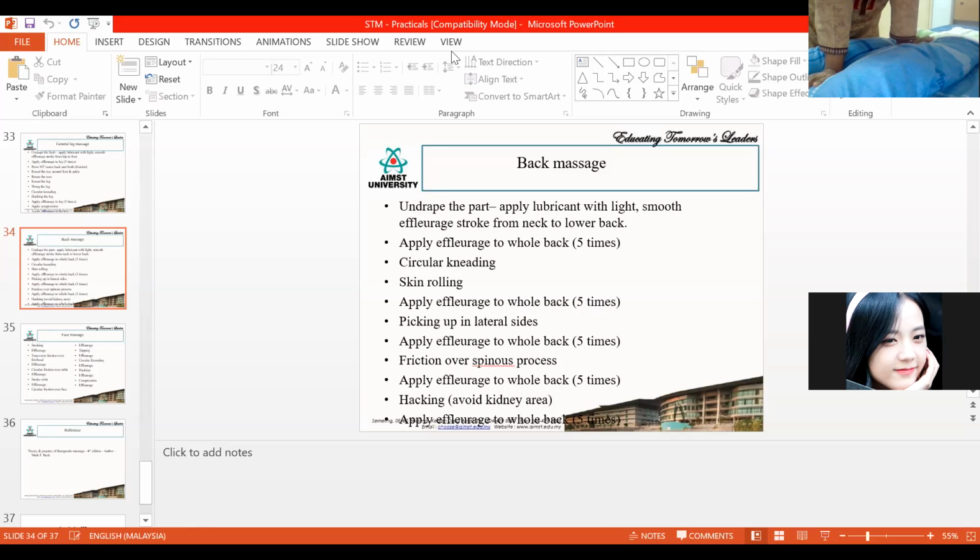Is that clear? So to check what are the techniques to give, for that you need to read the theory for the effects of each technique. So for each technique there will be effects and uses.